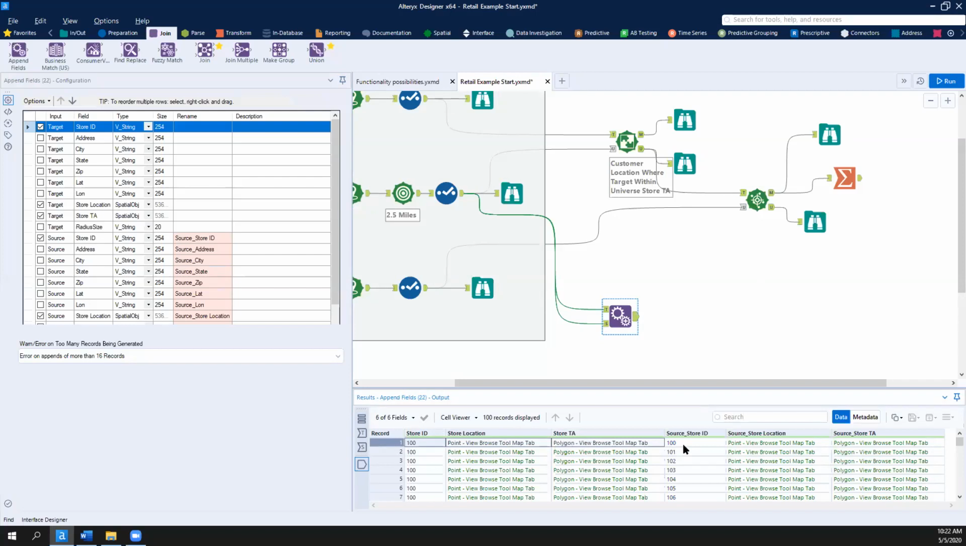Here is the information for the source side, and as you can see, I've matched up 100 to all of the other stores here, including itself. So basically the tool is just doing a cross join to be able to match everything up. So out of my 10 stores, I'm actually getting 100 records.